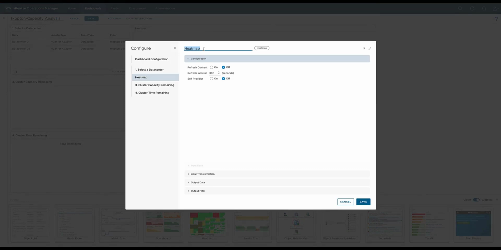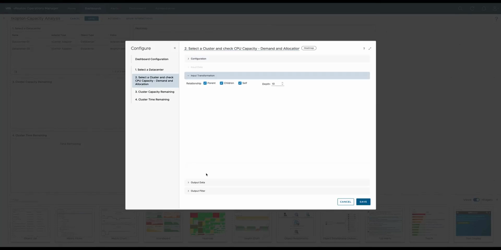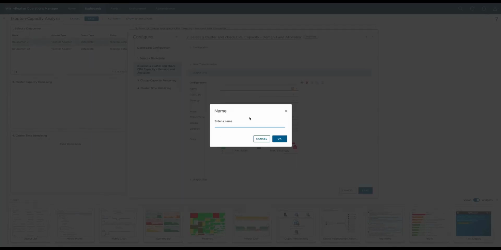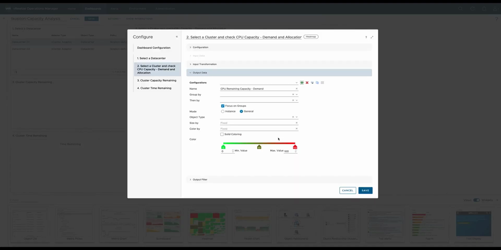As usual, let us first rename the widget and set the input transformation to children, as we would like to see the children vSphere clusters for the selected data center in this Heatmap. To have different views on different metrics within one Heatmap, this widget provides the concept of configurations. Our first configuration will show us the remaining CPU capacity from the demand perspective using the corresponding metric.